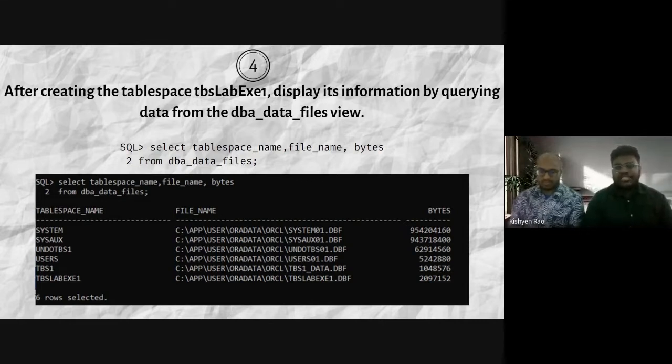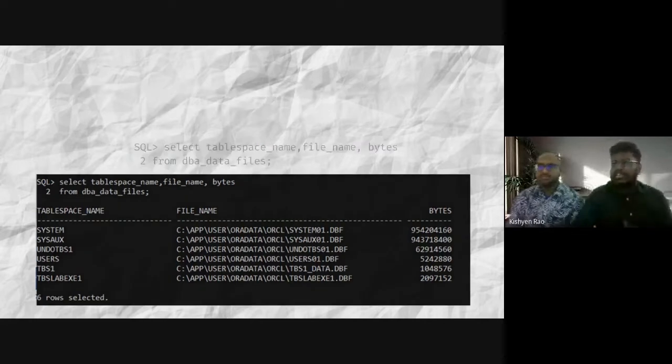So as you all can see, as Darwin said in the first question, it is the same command: select tablespace_name, and we need the file name and bytes, tablespace name, file name and bytes from dba_data_files. We have to use the keyword select to choose which information we need, what the query needs. So next, I would like to pass back to Darwin for question number 5.